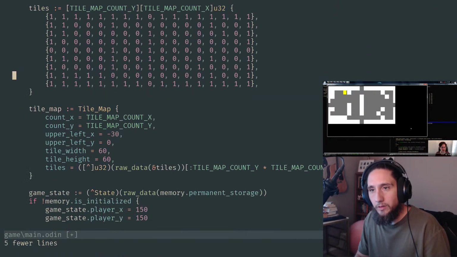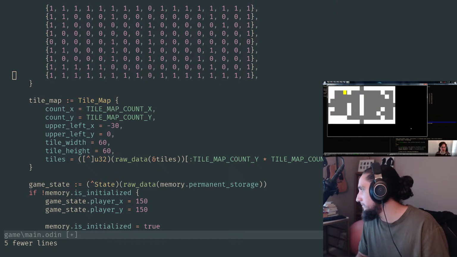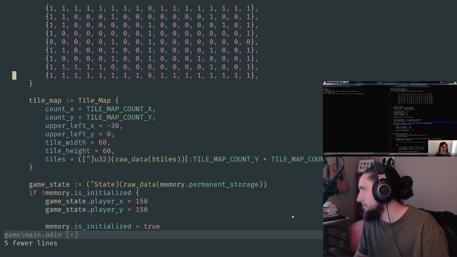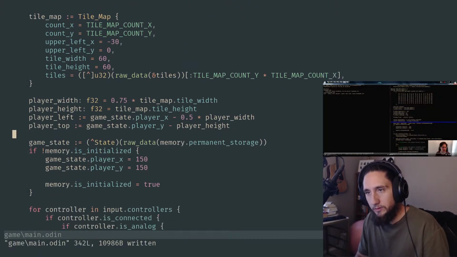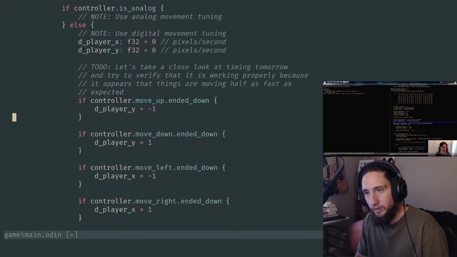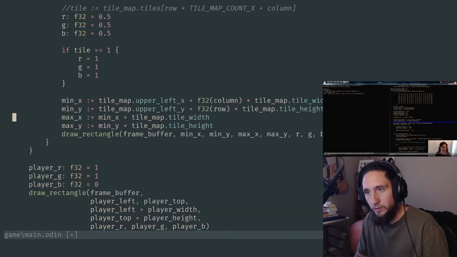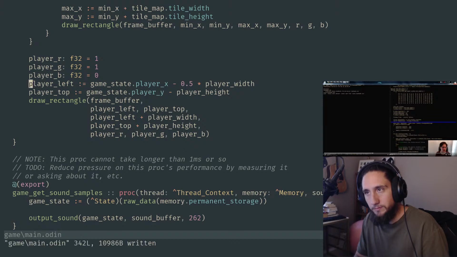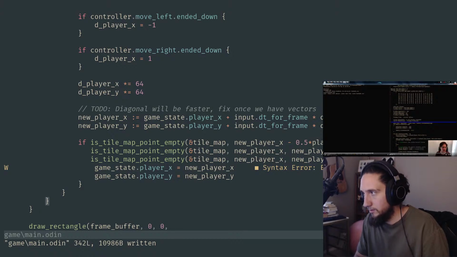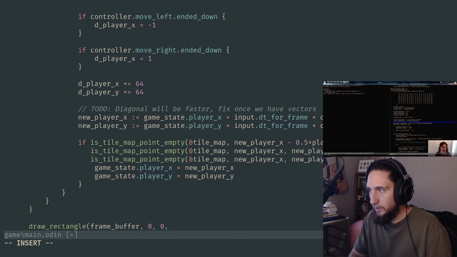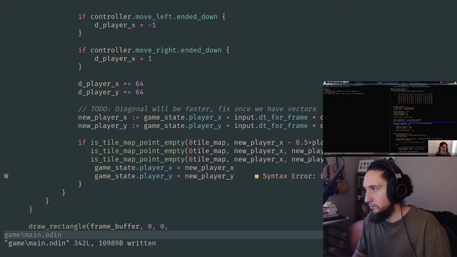I don't know if I needed to move that player left and player top out. In fact, I didn't, because this changes after we've calculated the new player X and Y. So it was not correct to move those out. We want to calculate that after we've done all of this. I've got to clean this up. If I'm not mistaken, I think that's what he did.